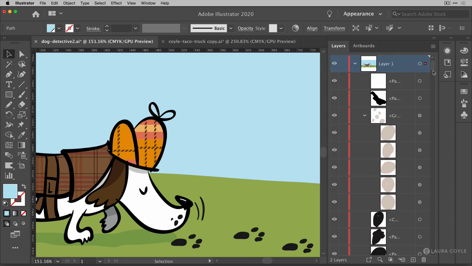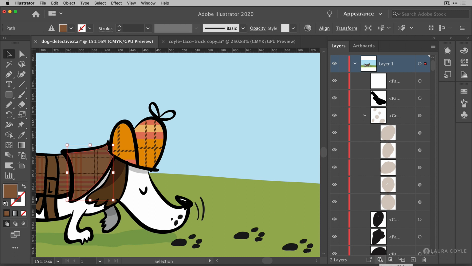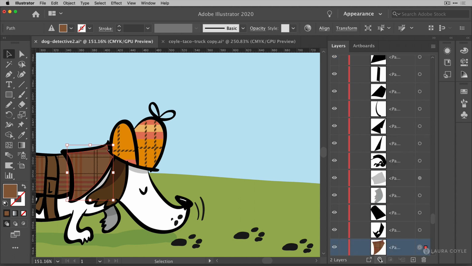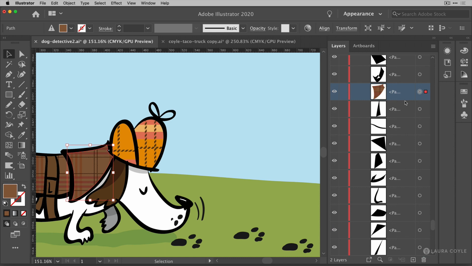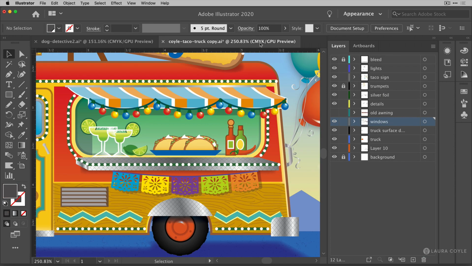And if you want to locate something, it can be kind of hard if you're trying to find it in the Layers panel. But if you just click on it, select it on the artboard, then go down to this magnifying glass icon on the Layers panel, click it, and Illustrator drives you right to that object. So that's really helpful.